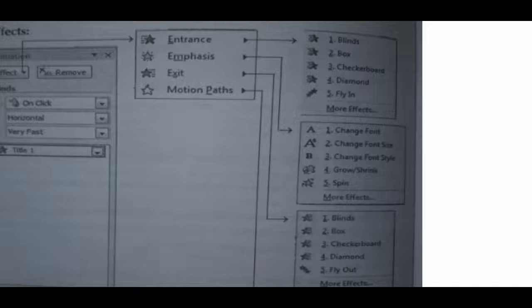Okay, the characters will spin and be displayed on the screen in a vertical or horizontal way, in a different manner, and the words will grow. Like it will be very small, and automatically it will become very large. Okay, and it will shrink. Sometimes it will be very large and shrink again. All those effects you can set through this emphasis.